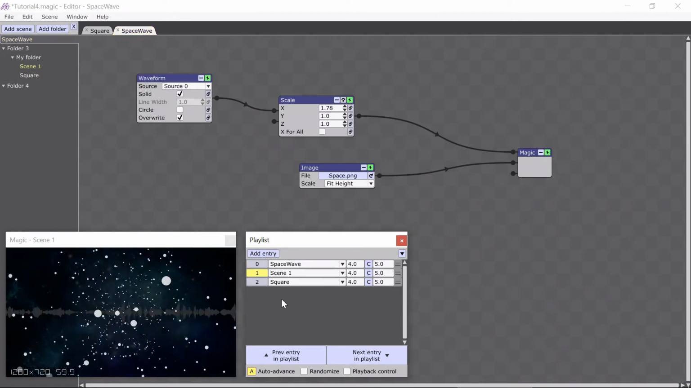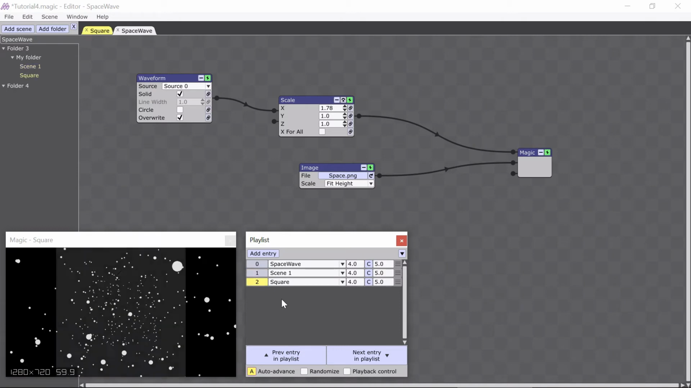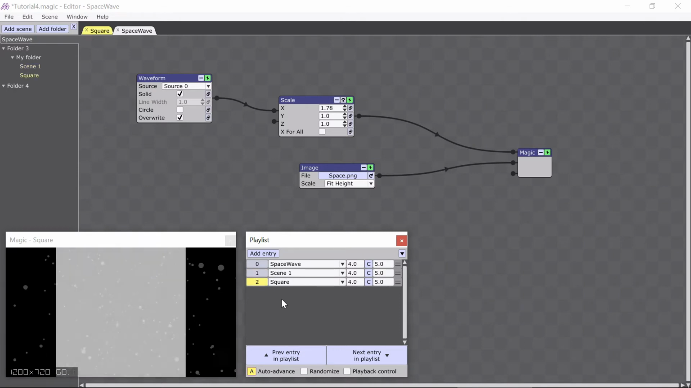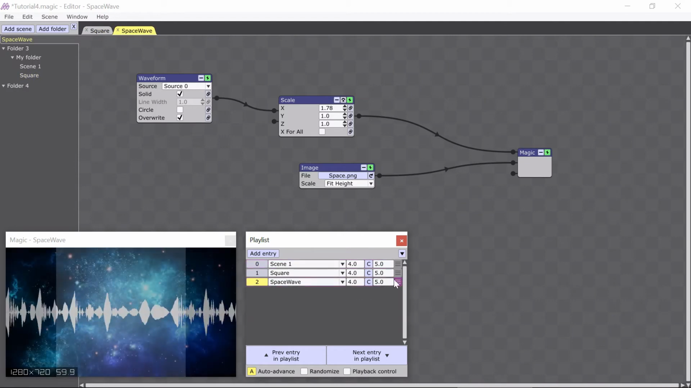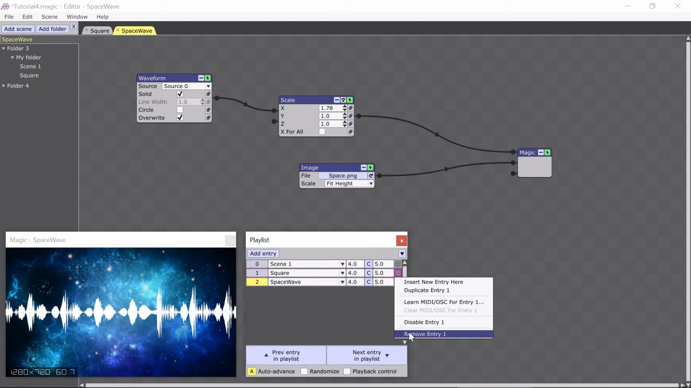I'm going to let this run for a bit, and while it's running, I want to point out that you can change the order of the playlist by dragging the items around. And if you right-click, you get a menu with different options, such as removing, duplicating, etc.